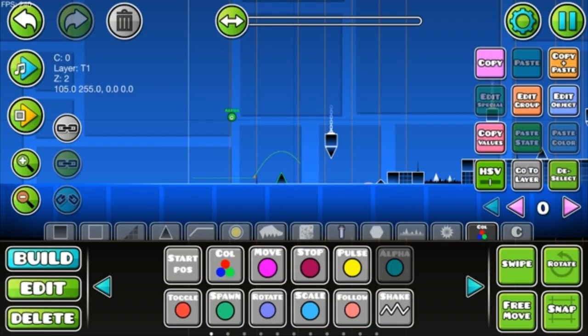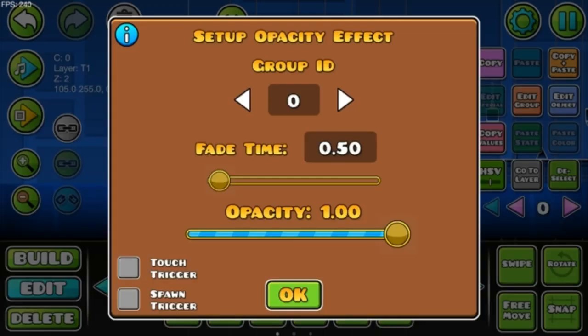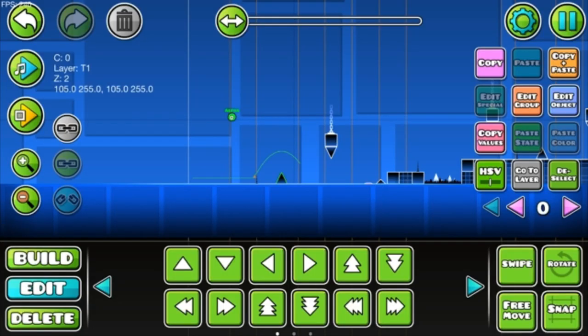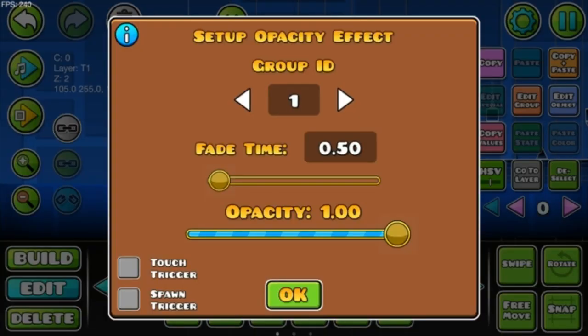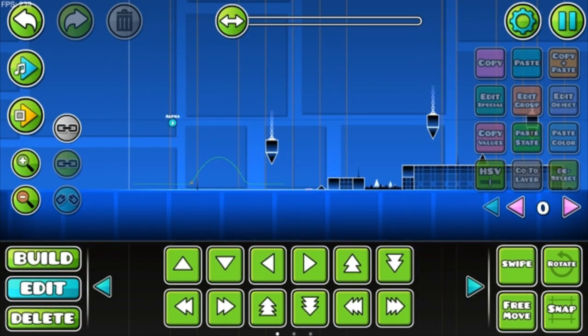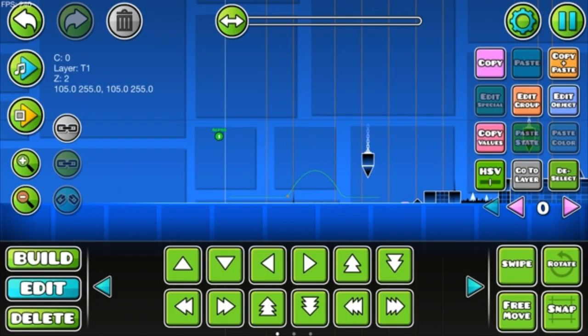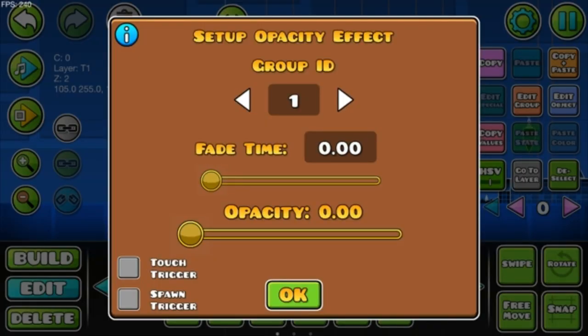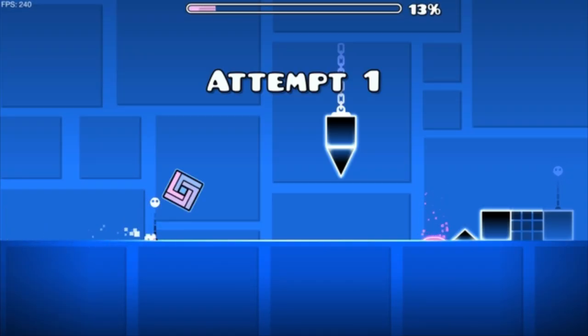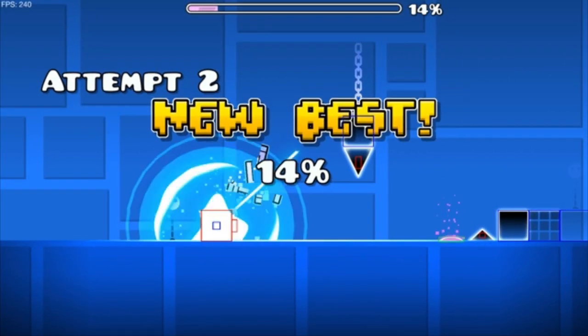Then we've got the alpha trigger. Alpha trigger can hide or show objects. Let's say this spike has the group ID 1 and I want to hide it. So I'm going to put the group ID here and change its opacity to 0. It's hidden. If you put anything at the start and the fade time to 0, no matter where I'm going to start, it's always going to be invisible.